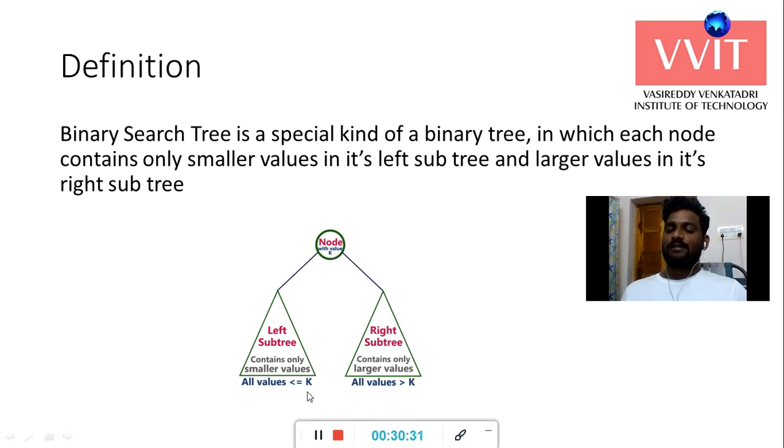All values less than or equal to k can be placed in the left subtree. That means the left subtree contains only smaller values. The condition is less than or equal to k, where k is the root node value. At the same time, all values greater than or equal to k are filled in the right subtree. That right subtree contains only larger values.